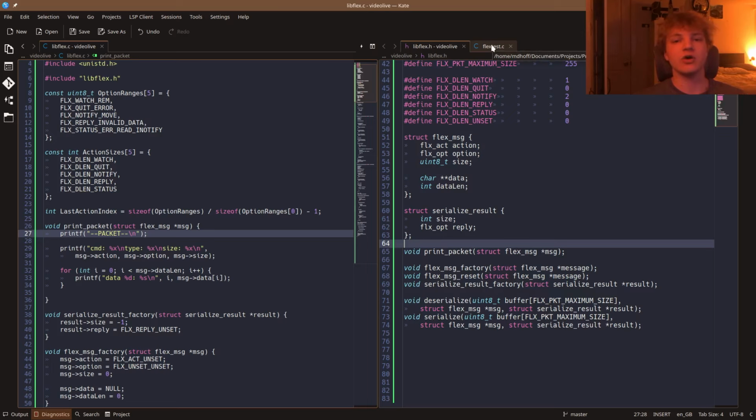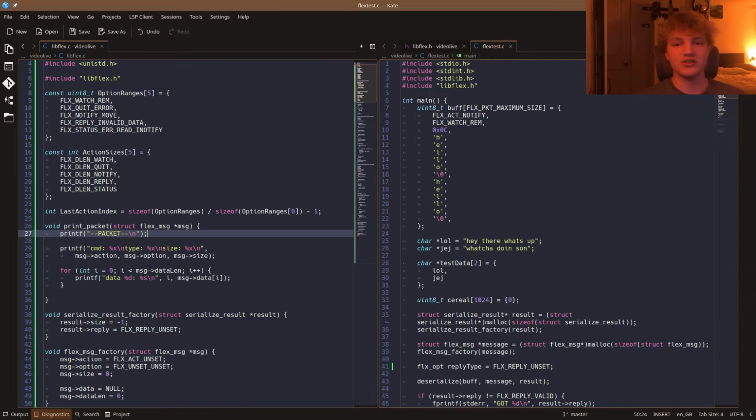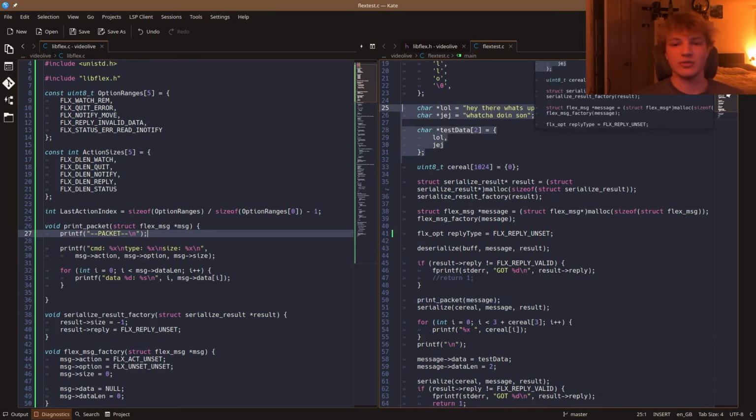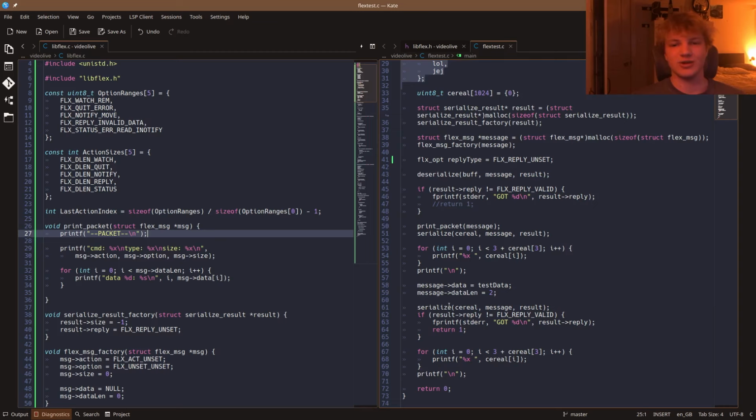And then another thing I'm not going to bother doing live, I've made up this program called flextest. And what it does is stupidly simple. I've just defined a packet here that I'm going to try and deserialize, and then I'm going to reserialize it, and we're going to see what happens. So you can have a look at the buffer here. I've got action notify, watch, remove, and if you remember, notify takes 2 payloads. So I've literally just done hello, and then xoxo is the length of this, which is 12, I think. And then I've got 2 more strings here that I'm going to change it to, and then we're going to serialize that and see what happens.